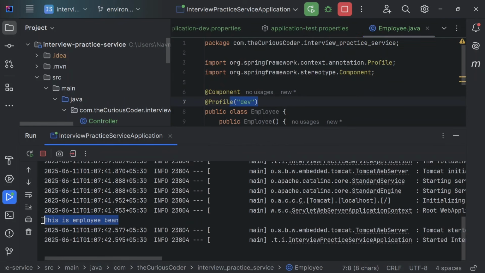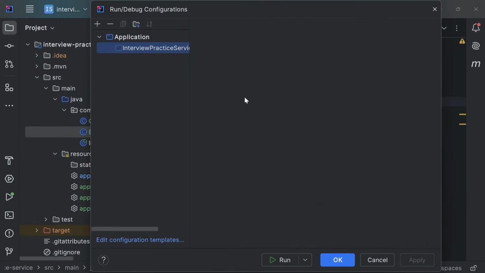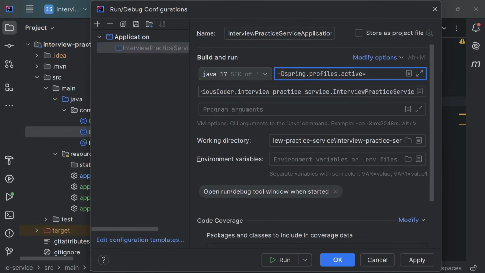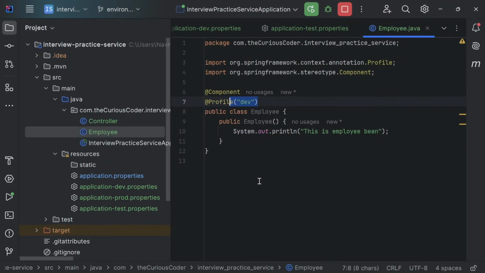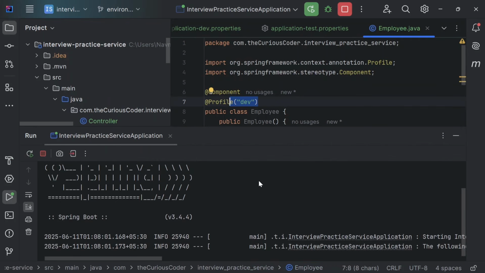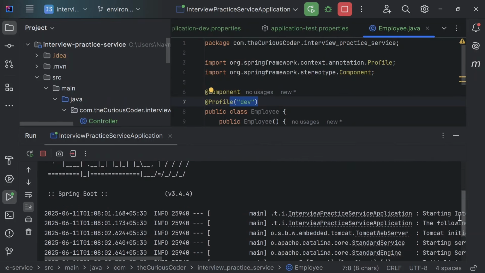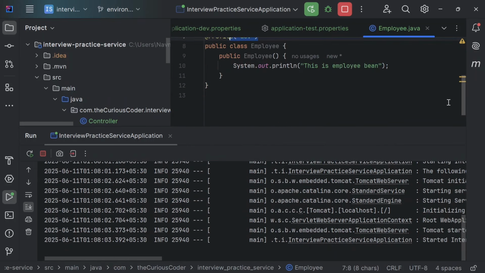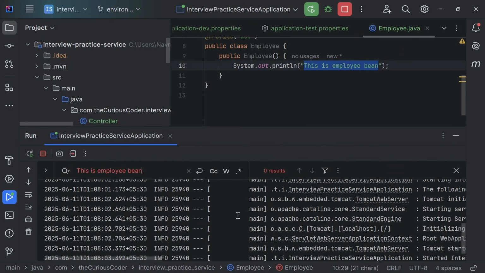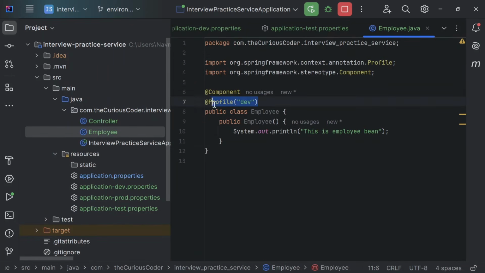Great. So you can see this print statement that this bean has been initialized. And now if I change it to, let's say, test. Great. So now it's not created. We can check this. So it's not created. Fine. So this is how, if we want to create a particular bean based on some environment, this can be done using the @Profile annotation.